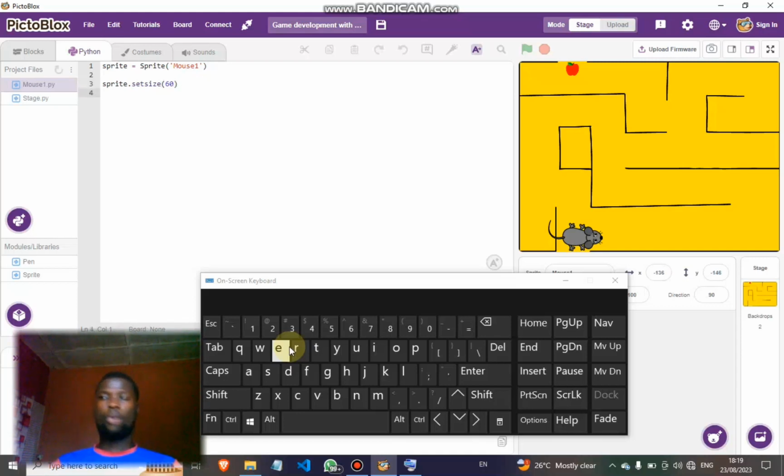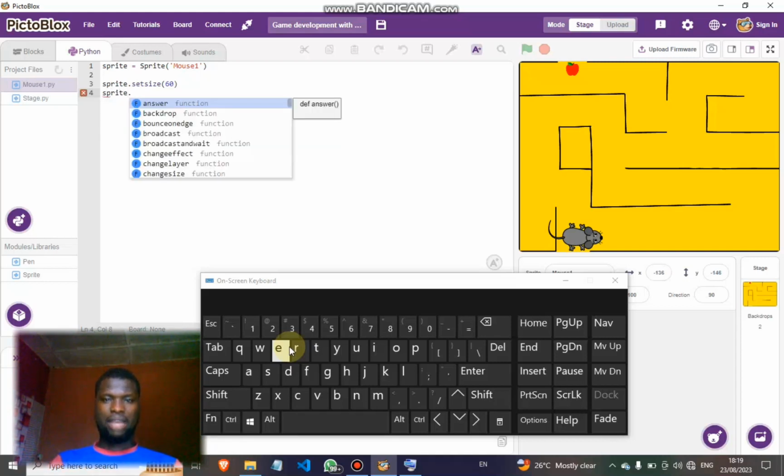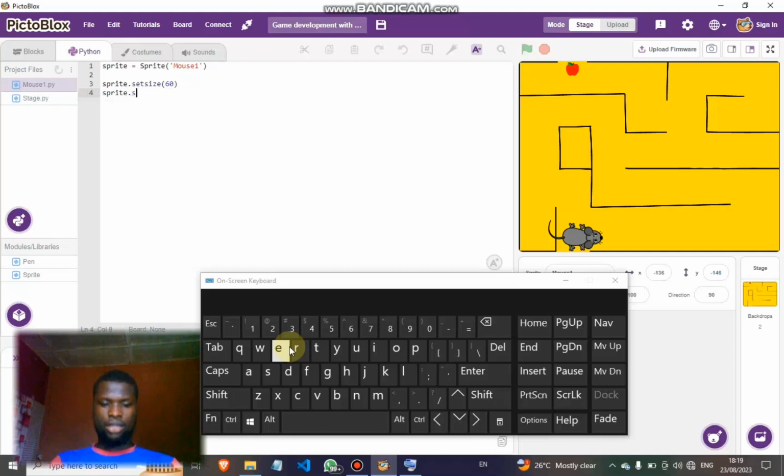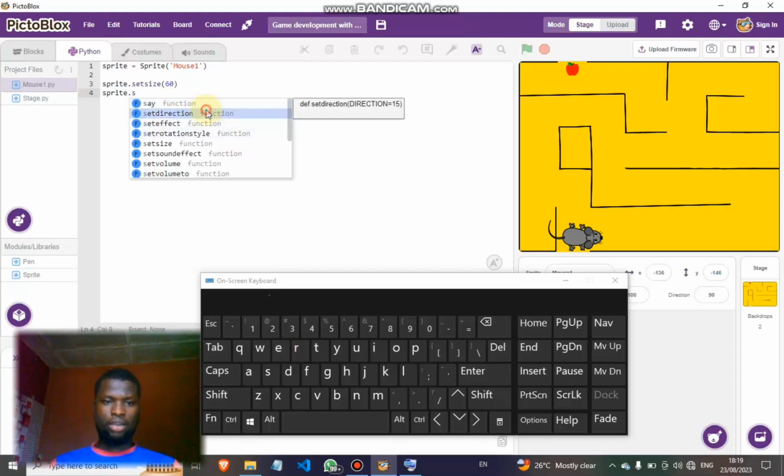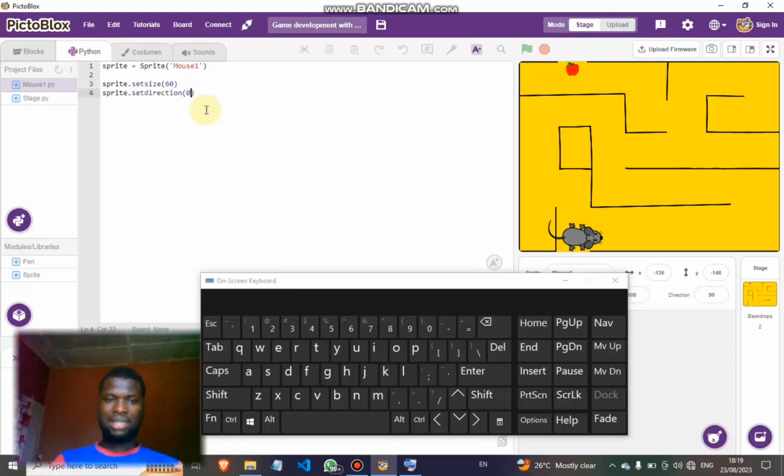Now the next thing I want to do is we could change the direction also, but I won't be doing that here because I'll be changing my direction during the game. I want the direction to be flexible, but we can also do it at the beginning of the game. Sprite dot set direction function, and let's set direction to 0 so that it can face up.